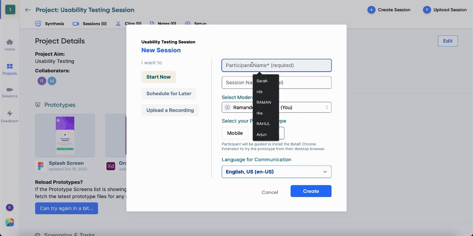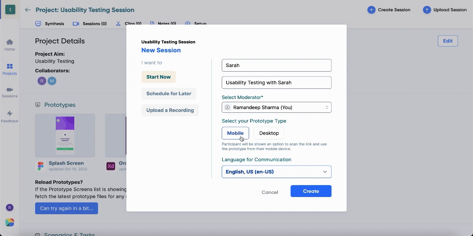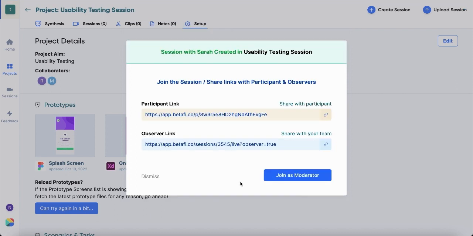You can set up a session by clicking on the plus icon and filling up the relevant details. You can start the session now or schedule it for later. The participant joins by clicking on the URL which you provide them. For a web prototype, they will have to download a Chrome extension and a Betafi application for mobile prototypes.